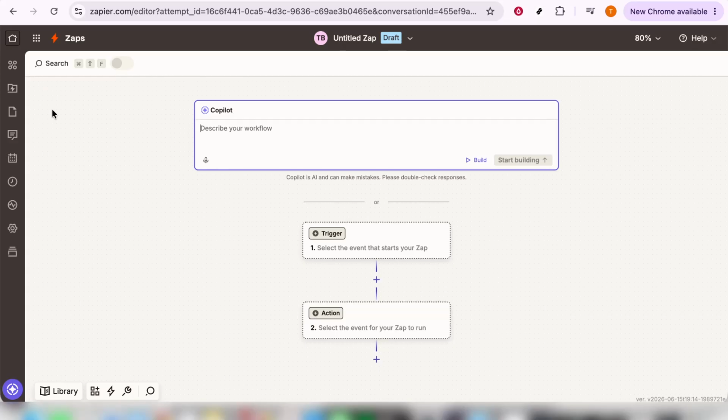Now comes the fun part: adding an action step. To enhance your zap, you'll want to click on the plus sign that appears right below an existing action. This plus sign is your gateway to adding more complexity and functionality to your workflows. By clicking here, you're opening up a world of possibilities for what your zap can do.